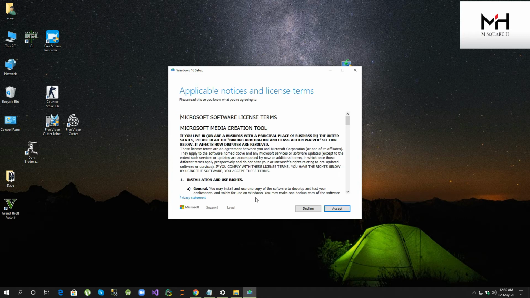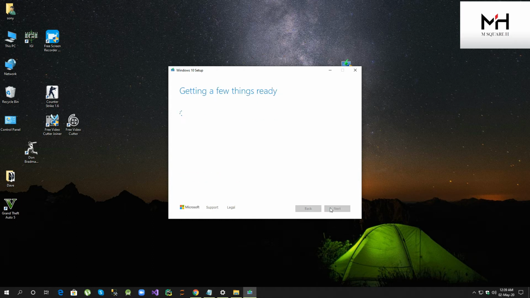Now the tool has opened, so you have to accept the agreement of Microsoft for the further process. Now it will take a while because Microsoft is checking the configuration and requirements of your PC or laptop. It gives us two options. One is about upgrading our PC, which we don't want to do right now, and the second option is creating installation media. So you have to tick it to make your USB bootable and simply click on Next.